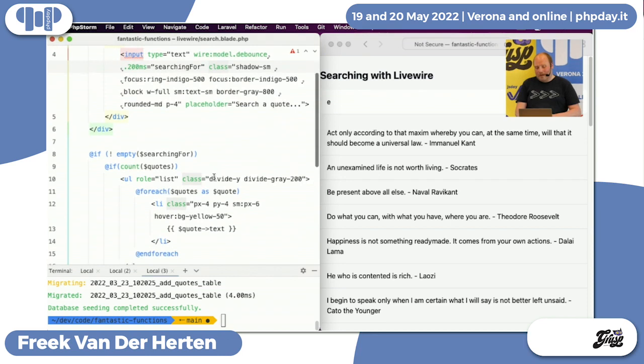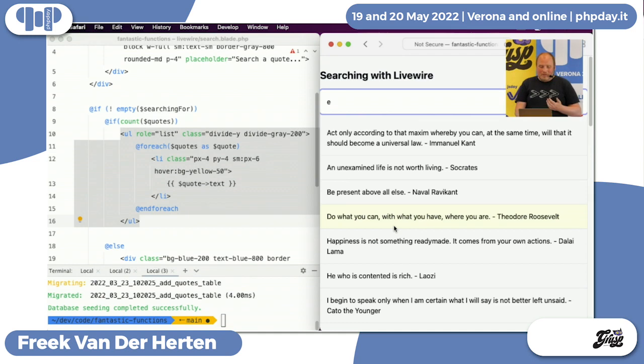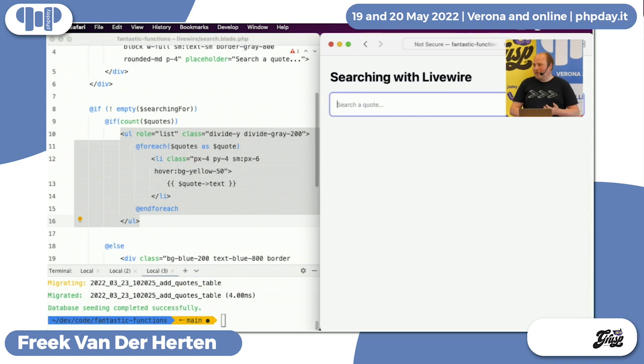And here you can see that if there are quotes found, then we're just going to loop over them and we are going to render this list. So that just works. And I think that as a PHP developer, everybody is capable of developing this. And it's very nice that you don't need to write any JavaScript of your own about this.